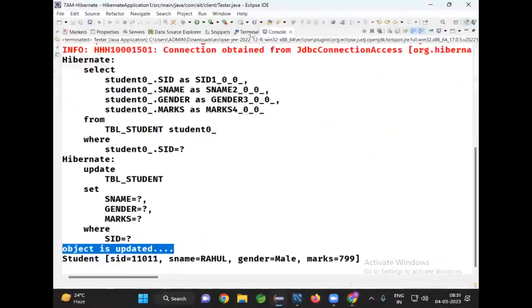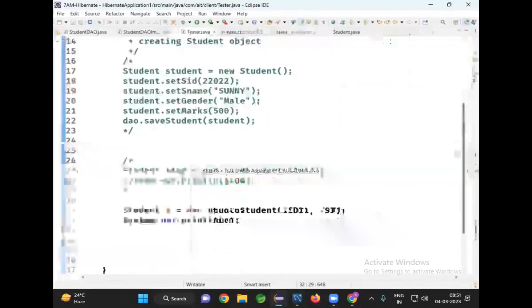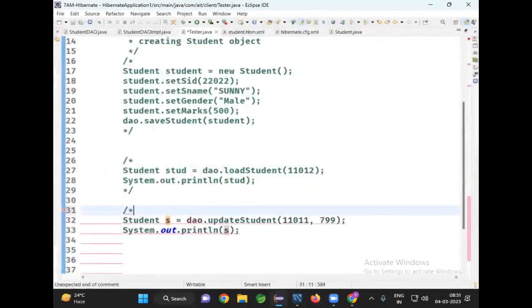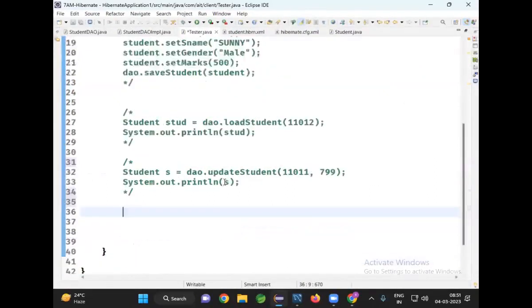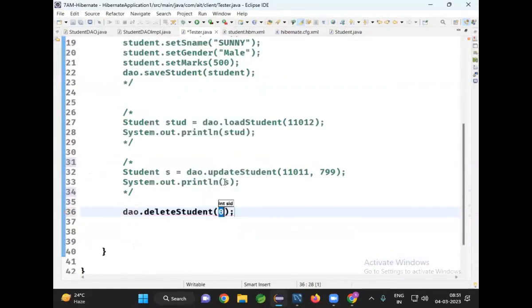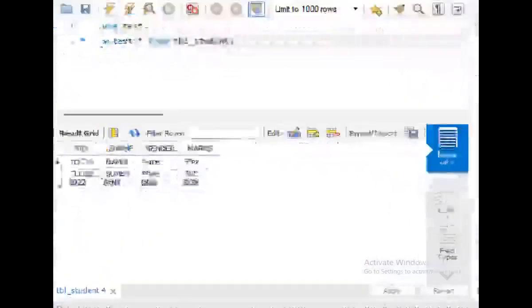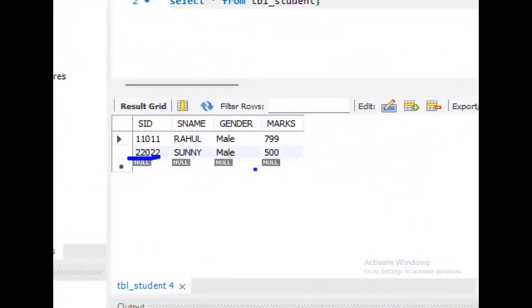Delete operation. Let us test delete. We are testing one after the other, so again I'll keep this code in comment. Right. DAO dot delete student 22022. Currently, I have the record 22022, right? Yes. But now after execution, this row will be deleted. Let's see.